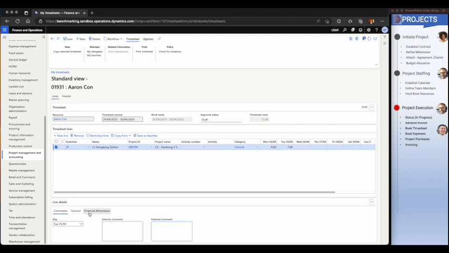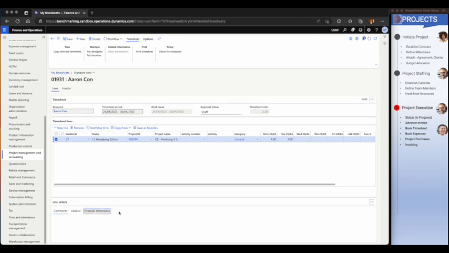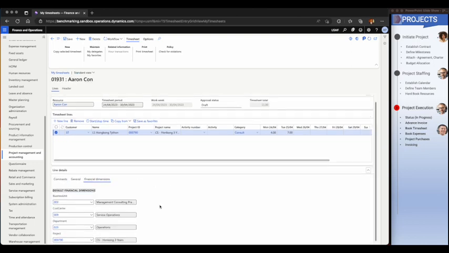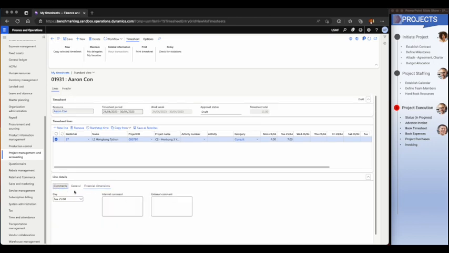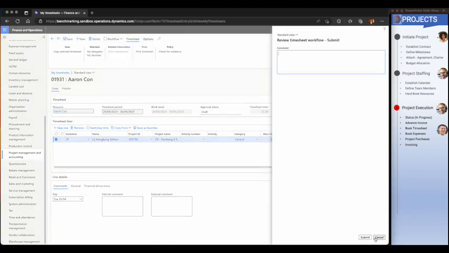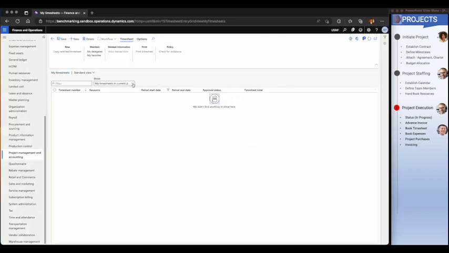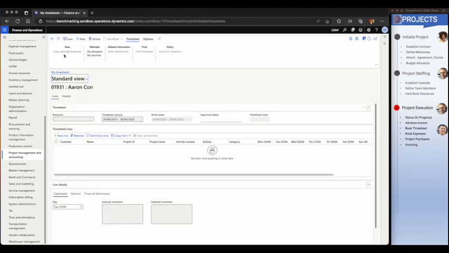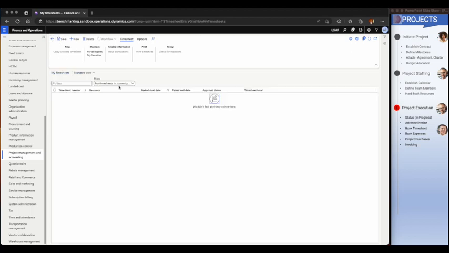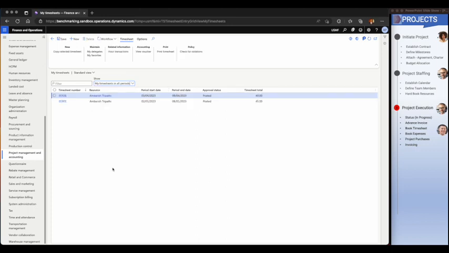As you can see here, the financial dimensions are flowing from the project itself, so he need not worry about those. The comments are something that will be visible on the printouts later if that is one of the requirements. Once he has finished preparing all this, he'll click on submit. That means the timesheet has gone for approval. Once it's approved, obviously it will become part of the project cost.